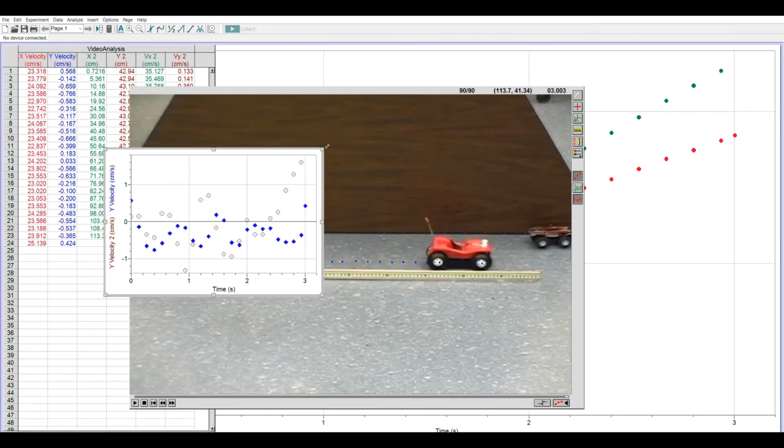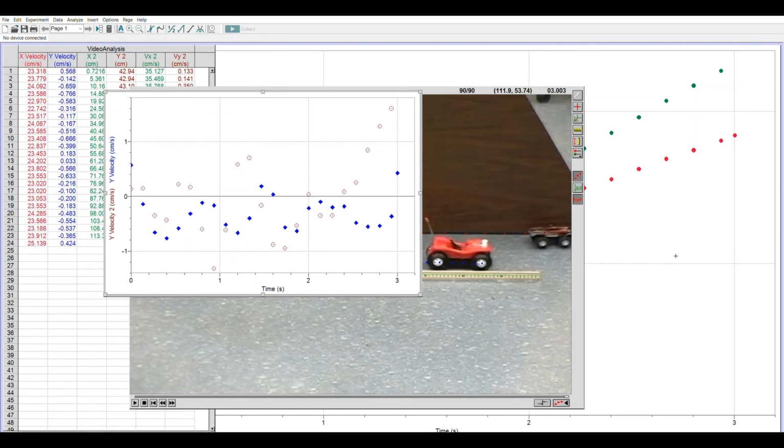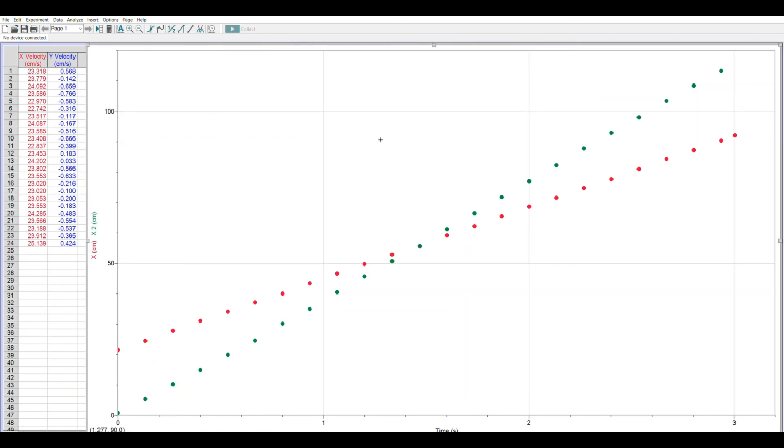On these graphs, you will want to put a legend so you can tell them apart. So if I right click graph options, I'll call it position versus time. Make that solid, and I'm going to put a legend. And on my axes options, position in centimeters.